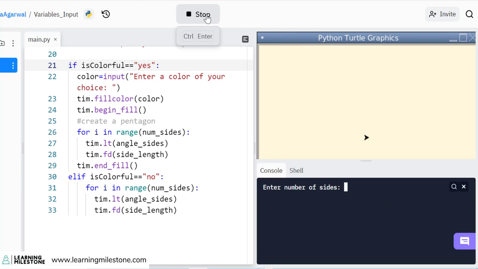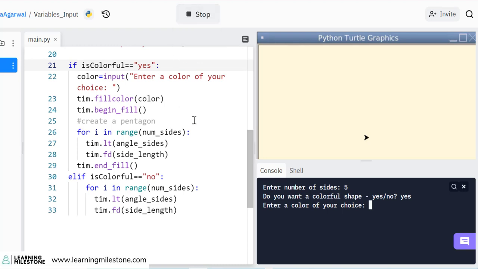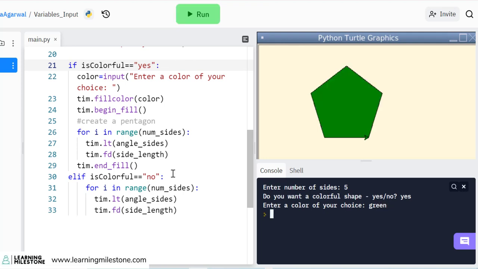Okay, so number of sides 5. Okay, let me enter yes. Enter color of your choice. So the code goes inside this. I enter green and my code is done. My code doesn't go to this part now.